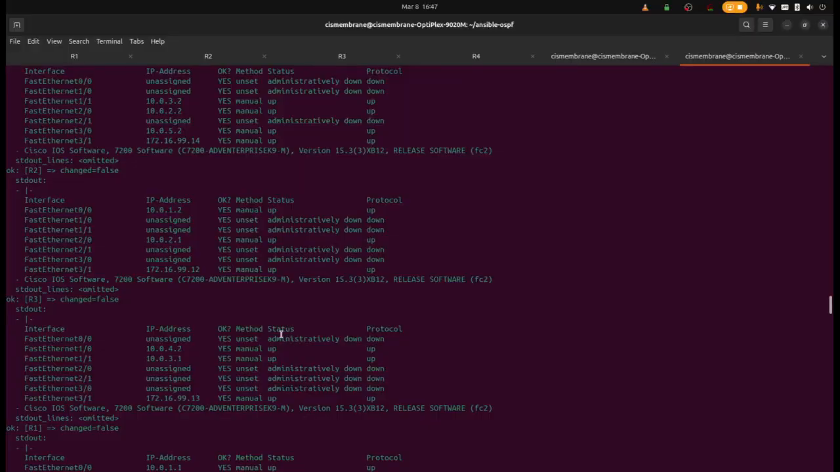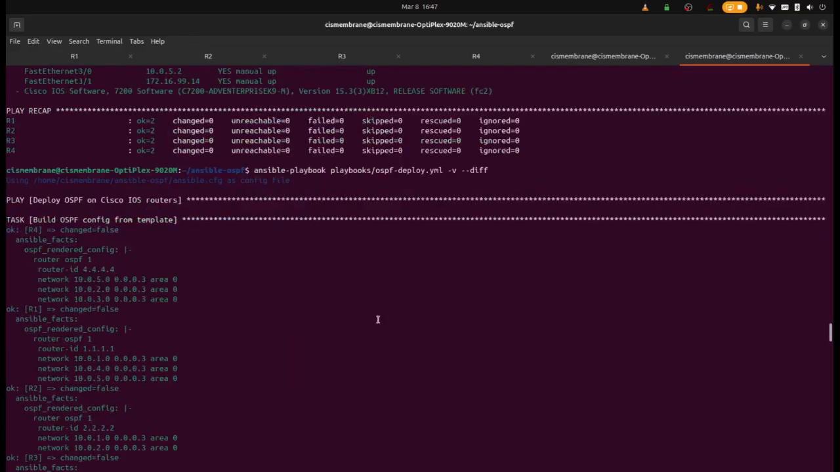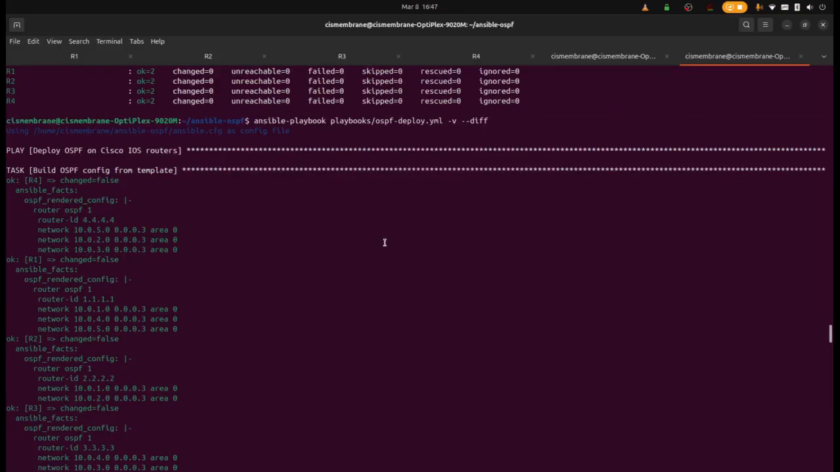So this is just confirming that the nodes are reachable, the interfaces are still up, and the devices are the platform I expect. After that, we are moving on to the OSPF deploy.yml, and this is the point where the actual routing protocol gets pushed. The first task builds OSPF config from a template, and I like that because it makes the playbook output readable. You can see the rendered config per router before it gets applied.